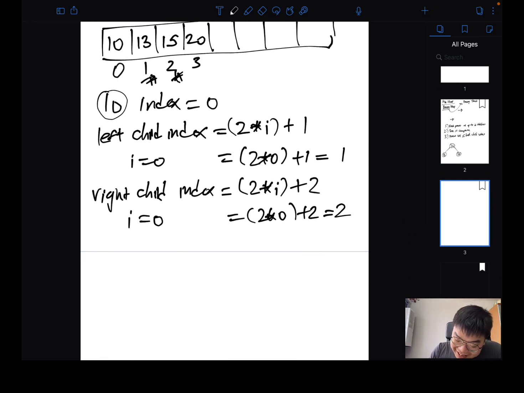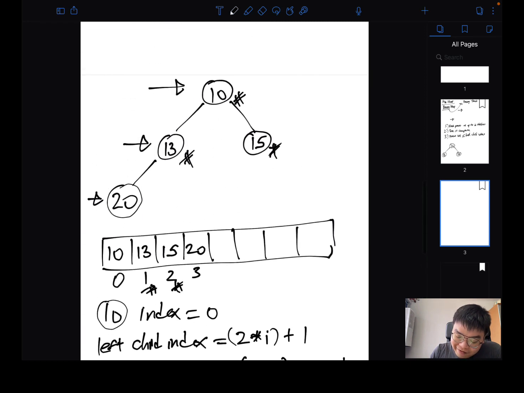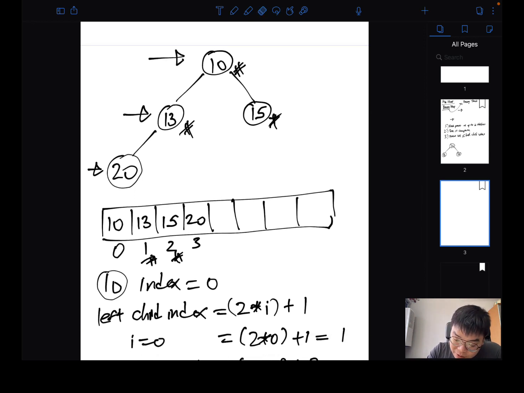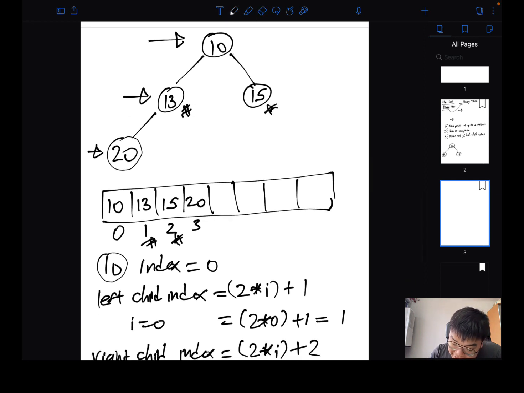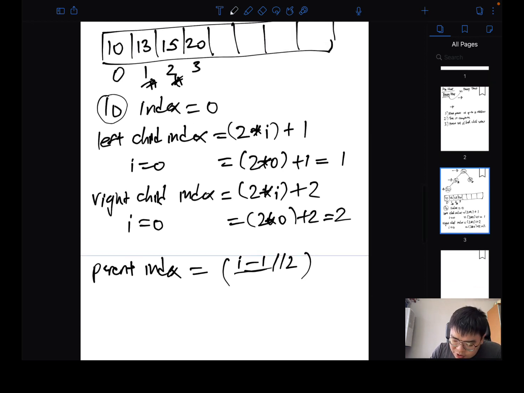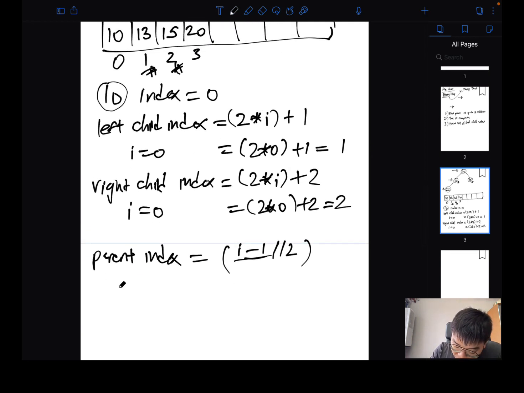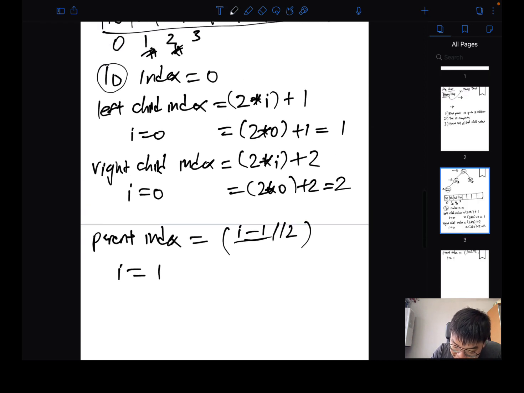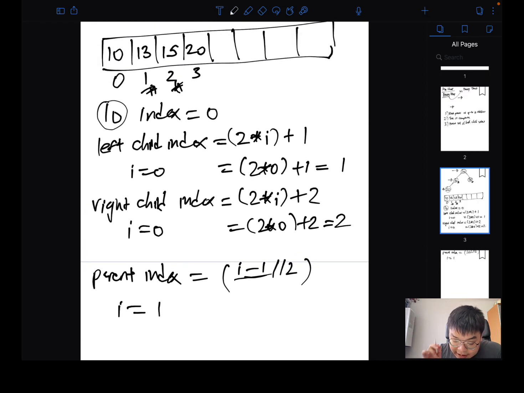So the next formula is, for a given node, how do we get the index of its parent? For example, let's take a look at 13 and 15. How could we get the parent index for 13 and 15? There is a formula for that as well. The parent index will be equal to (I minus 1) floor division 2. I guess I should make it clearer like this. If we plug in I equals 1, which in this case refers to the number 13, the expected number is 0.